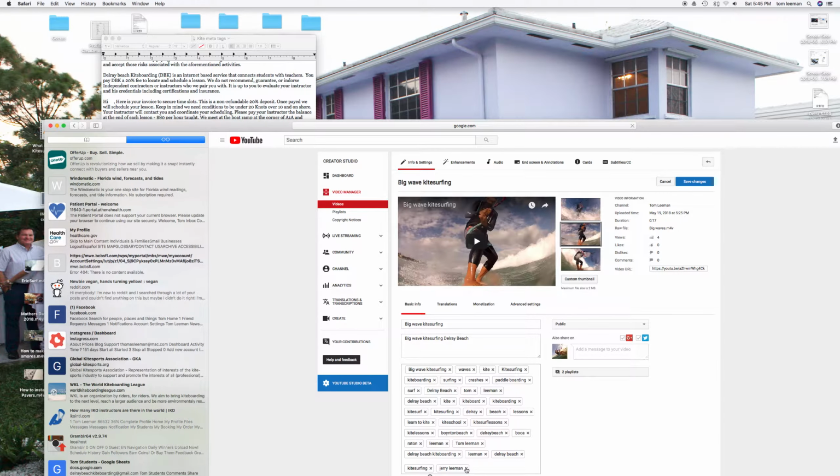And if I want to delete a tag, I just click on that. Let's say I want to get rid of Delray Beach. I get rid of that one because it's kind of a double. And let's get rid of Kite because I already got it. And kite surfing because I got it already. So there you go. And then if you want to write a little bit more in here, you can just write: big waves in Delray Beach. Big deal.